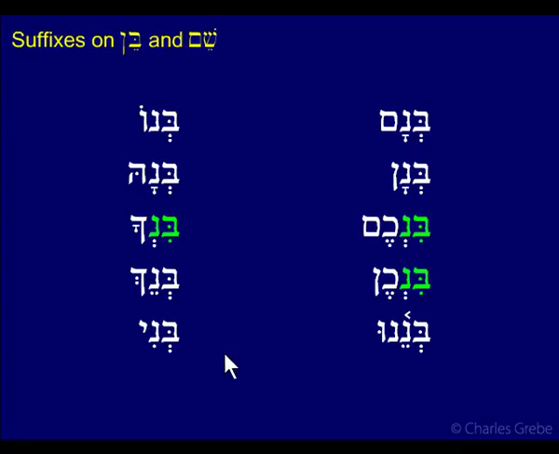The rule is this. If the first syllable is open, you get a shva. So open syllable means just consonant vowel, right? Maybe I should use a different color there. I'm going to use yellow. So that's an open syllable, that's not, that is, etc. So this one is open. Binenu, bini. In all those cases, it goes to a shva. If it is closed, then it goes to a hiriq. So CVC is a hiriq.